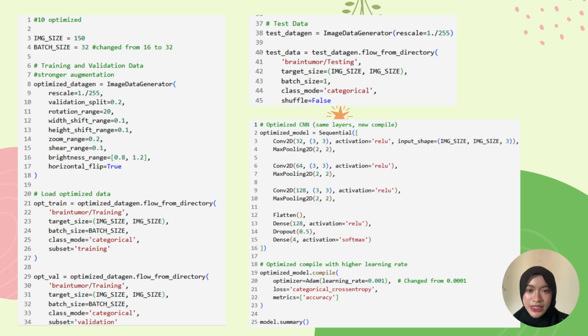So to improve performance, we created an optimized version of the model. But instead of changing the whole architecture, we focused on the data and the training process. First, we adjusted the image data generator to use more aggressive data augmentation. So this includes random rotations, brightness changes, and shearing. So basically, we're simulating different MRI conditions like lighting or angle differences to help the model learn more generalized features.